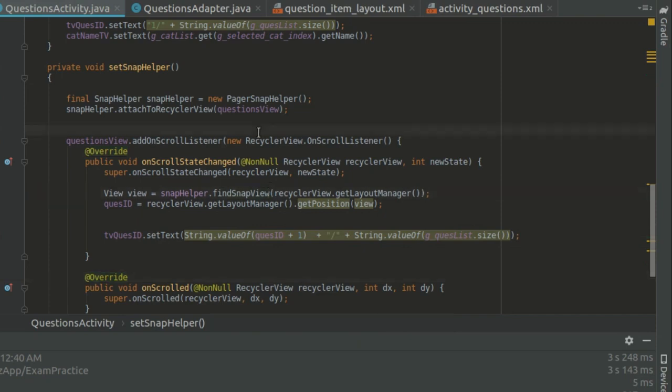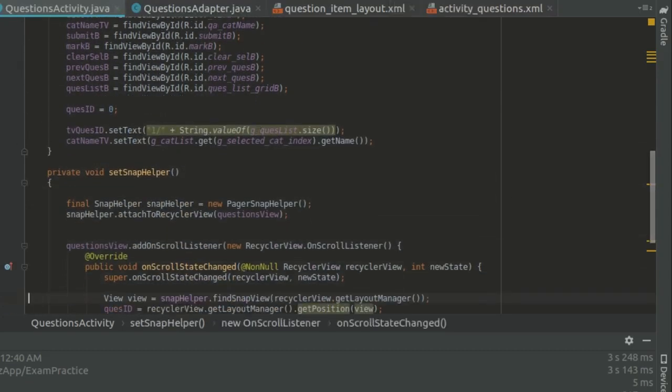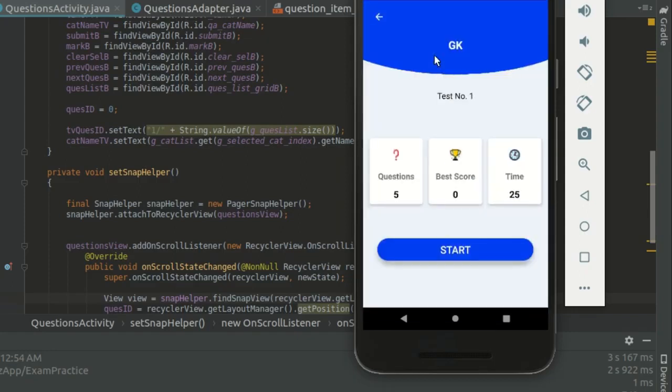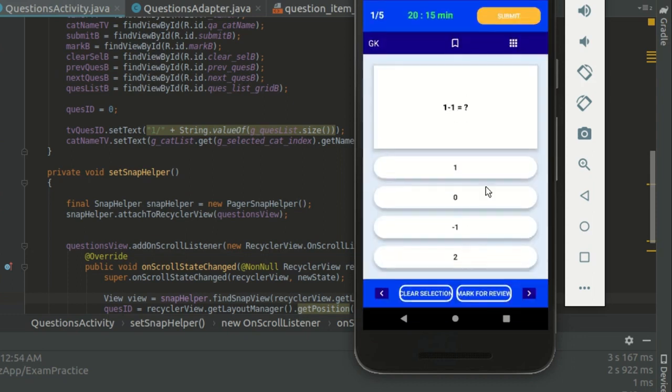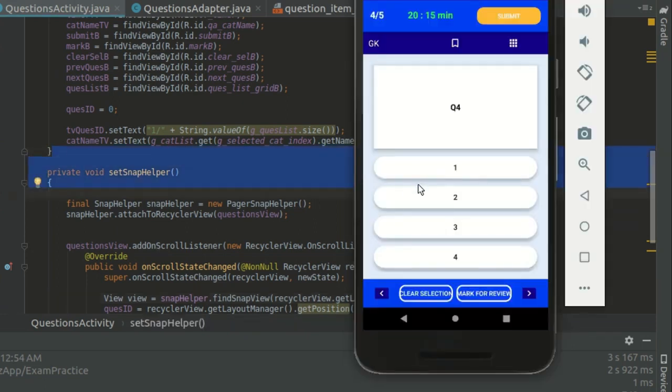So I guess this will work, so let's test it. Okay, now click on the GK category, then our test number 1. Here we have 5 questions, so click on this start button. So if we drag left to right, we will go to the next question, and then next question, then next. Okay, then this is the last question. So it will display questions one by one, it will not skip any question.